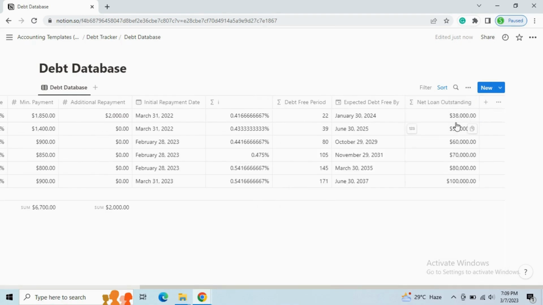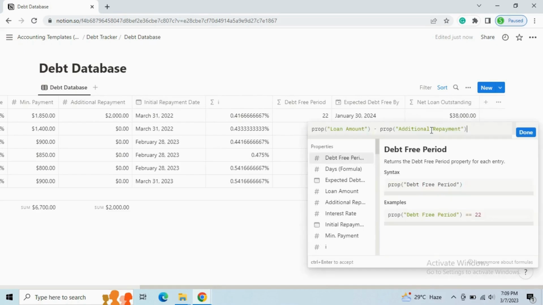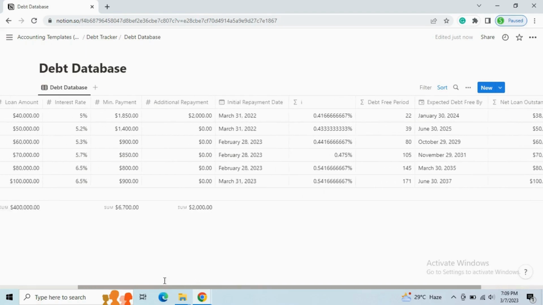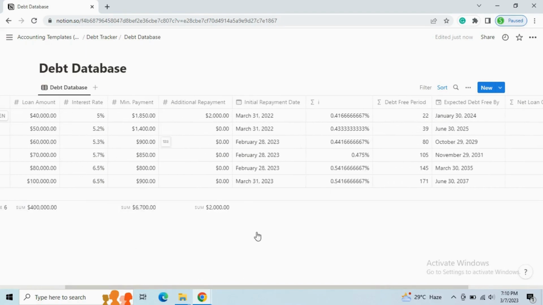Finally, we have the net loan outstanding, which is the amount of loan outstanding before the initial repayment is ever done. This is derived from a formula deducting the additional payment from the loan amount. Here we have completed the debt database. Let's move on to the next part.